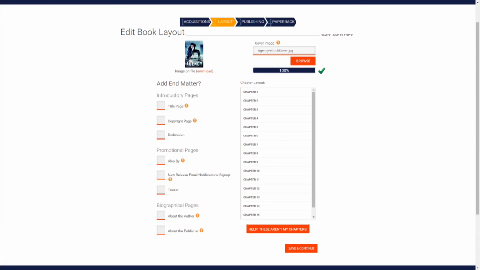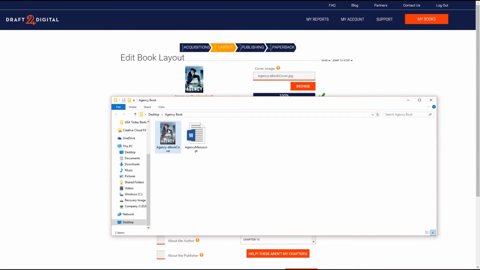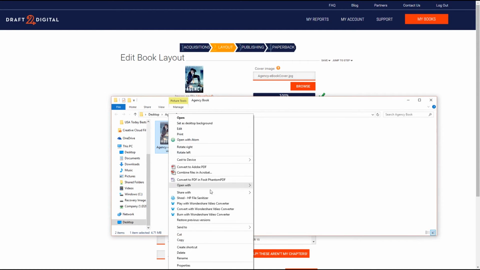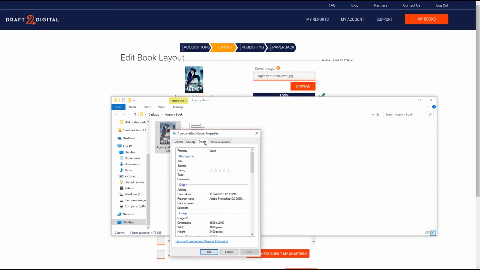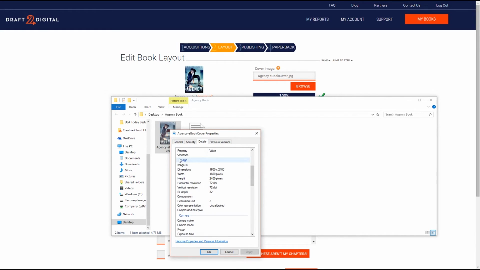If you don't know the specifics of your file, in Windows there's actually an easy way to check. Go to your file in your File Explorer, right-click, and go all the way to the bottom of the menu and select Properties. That brings up this little window with a couple of tabs at the top. We want to click the third tab over, Details. Under the image section, it will tell you your dimensions. Different file types have different amounts of information here, so your mileage may vary.